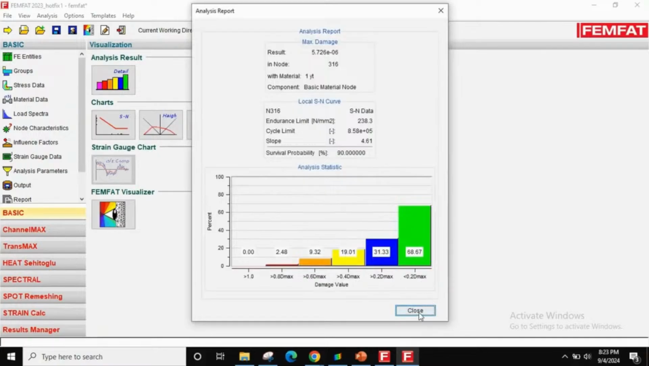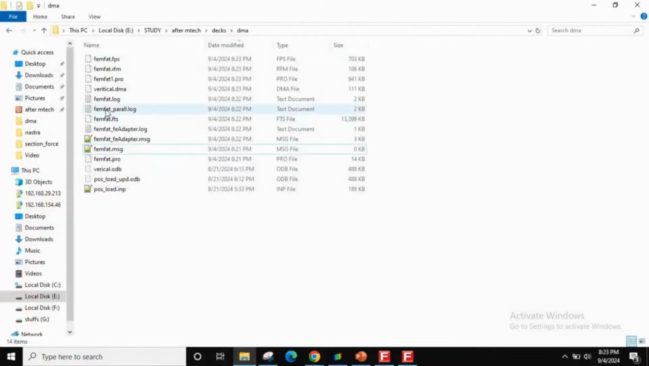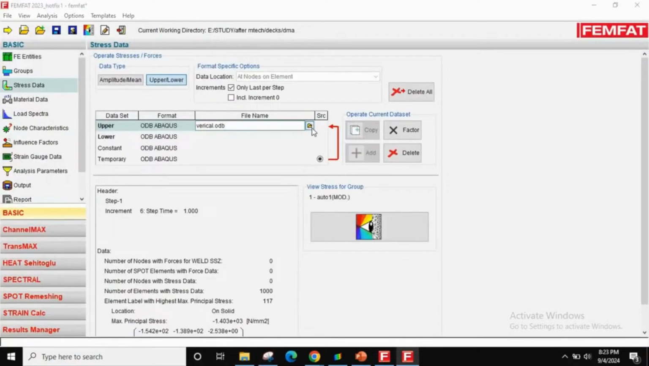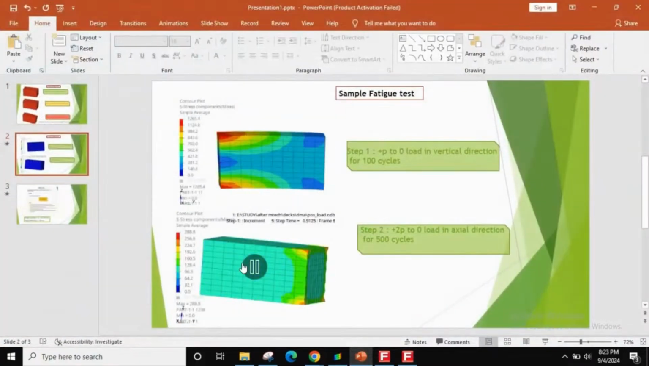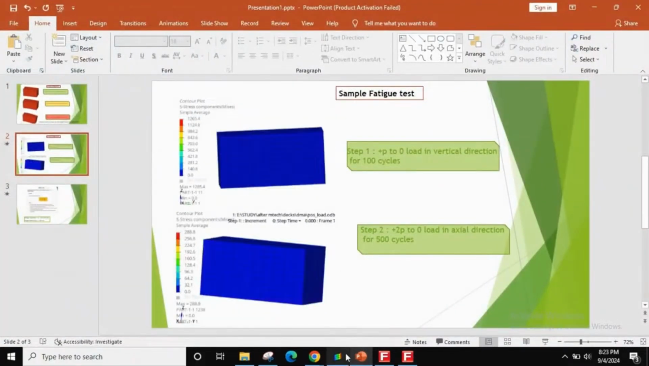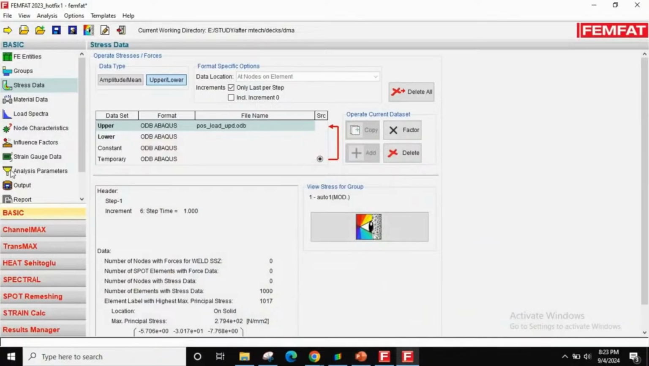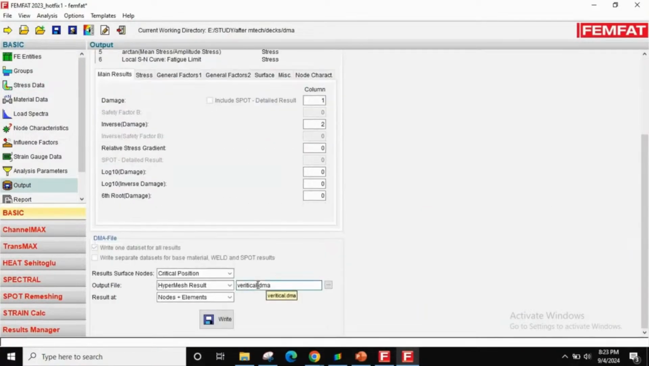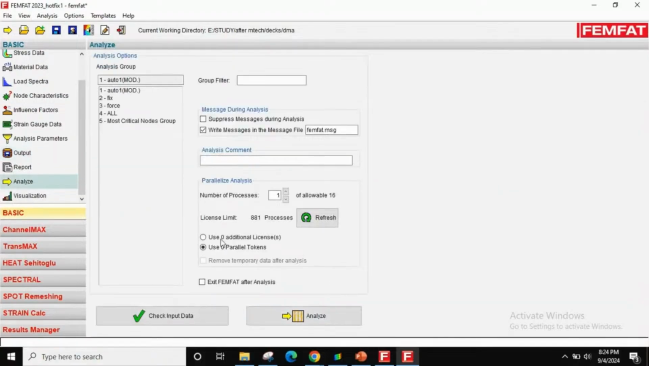So it got analyzed, and the vertical.dma file is generated, as you can see here. Now I will change the stress state to the positive load, which corresponds to this load in the axial direction. I'm going to check how many cycles it will take. Everything is the same, I will just rename this to axial.dma. Let's see how many cycles we get here.